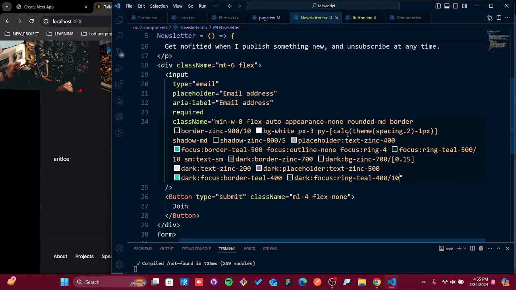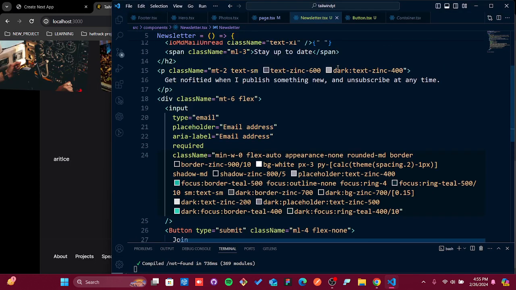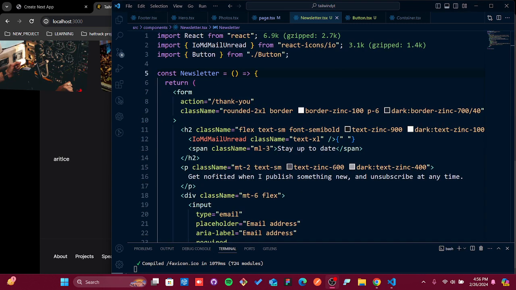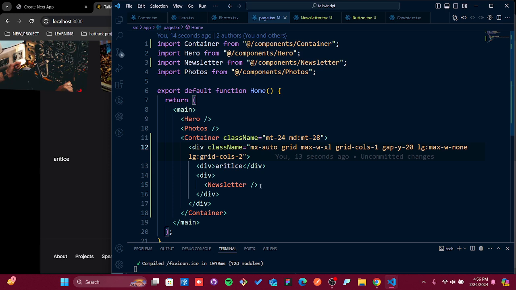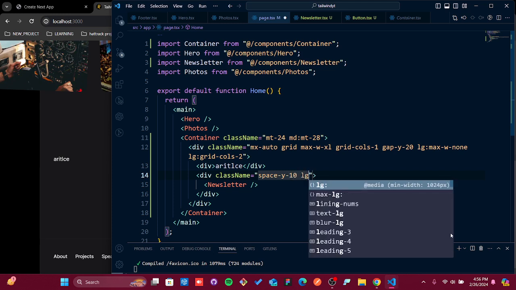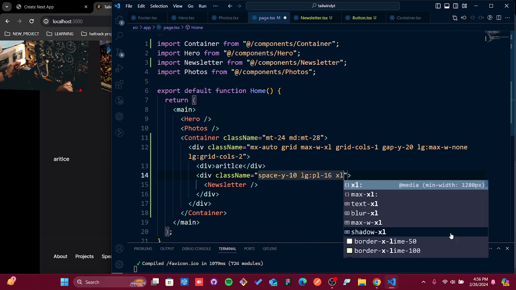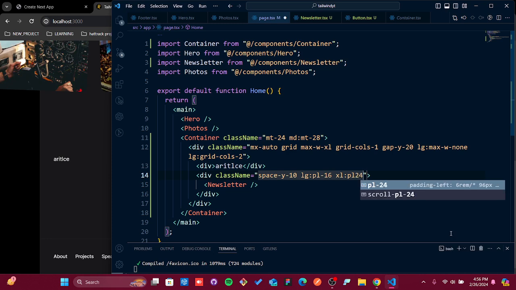Now we need to create the other part, or before going to the other part, I think it's done. Okay, so the newsletter part is done. Let's go back to our page. Here we will also put some class names on that. The vertical space is going to be space-y-10, and for LG, padding left is going to be 16. For XL, padding left is going to be 24.